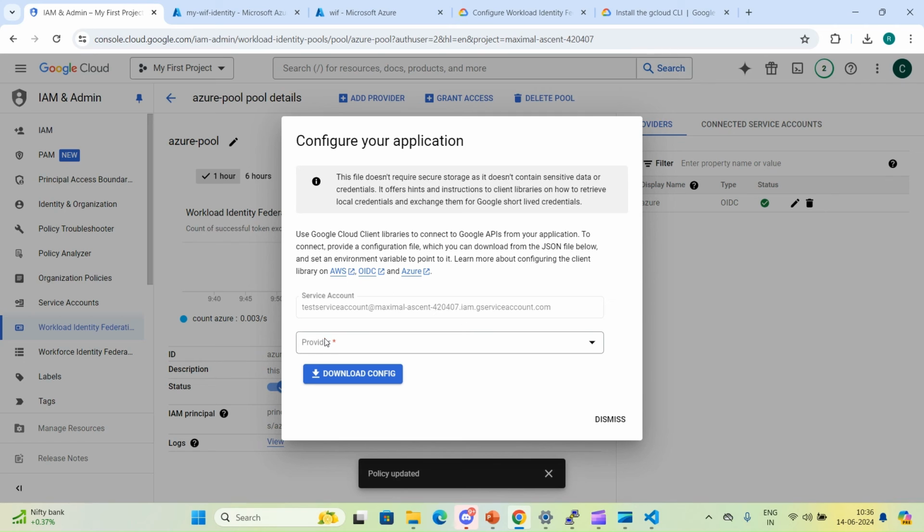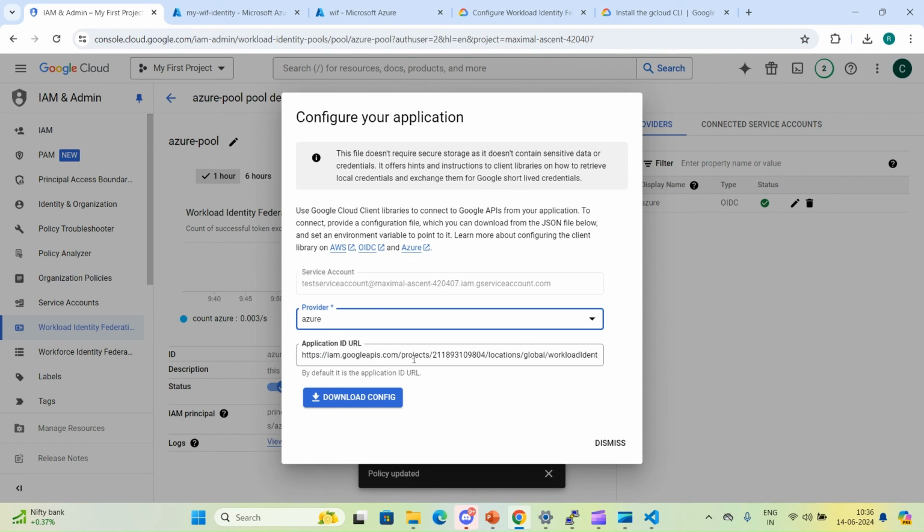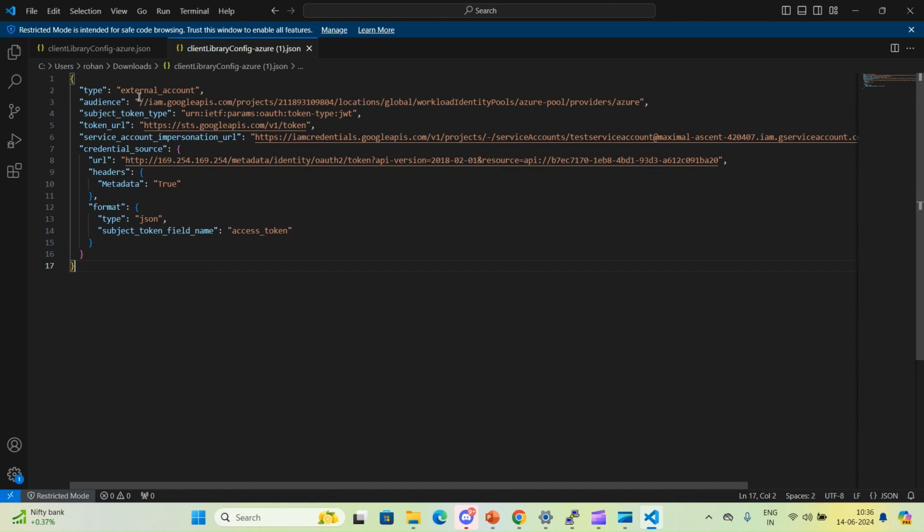It will give again, we have to download the config. We click on Azure, and we have to provide the application ID URI, and I will provide my application ID URI, and we click on download config. Let me open that file for you. So this time it is a little different.